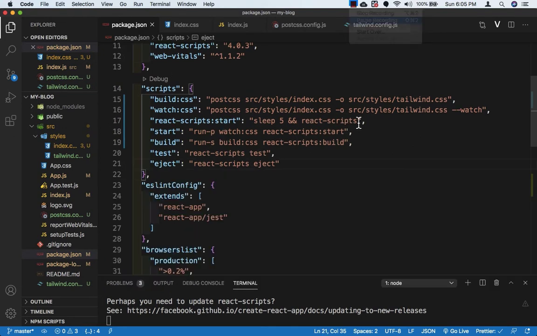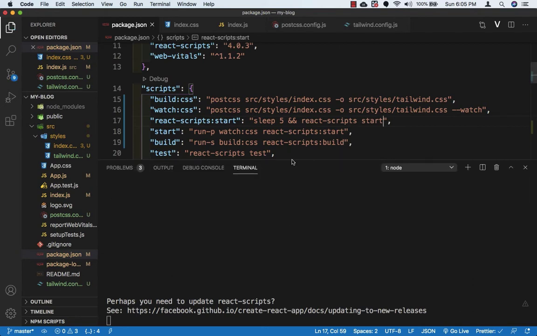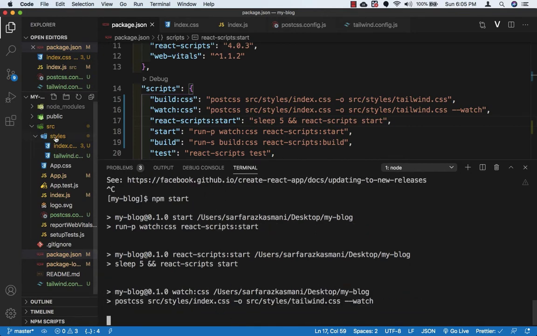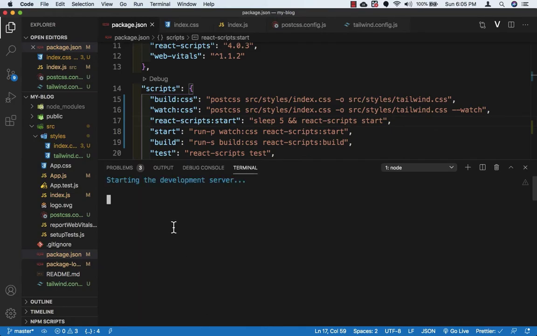So inside this package.json, here we need to write start. Okay, so let me save this and let's run it again. So let me stop this npm start. So as you can see in the style folder, this is auto generated. Okay, tailwind.css is auto generated. Okay, so now it has started the server.